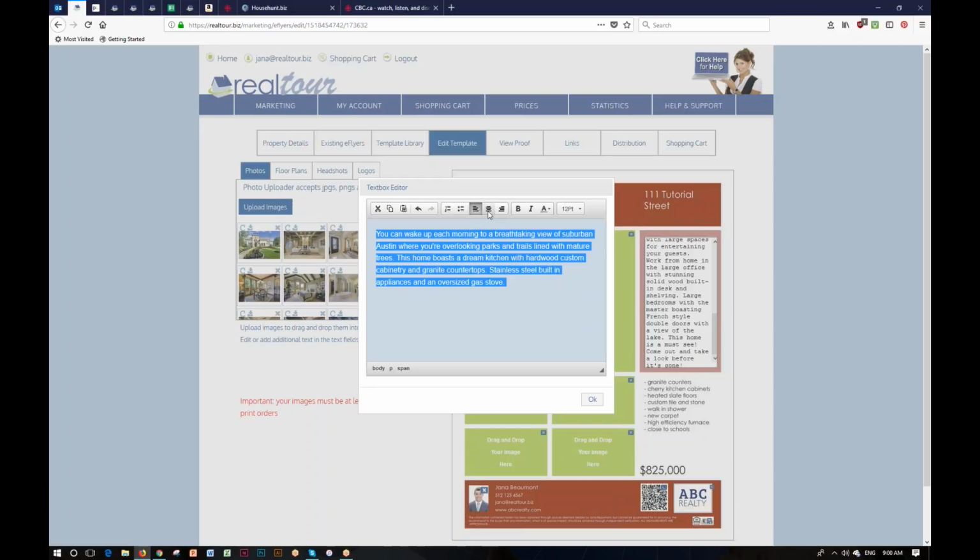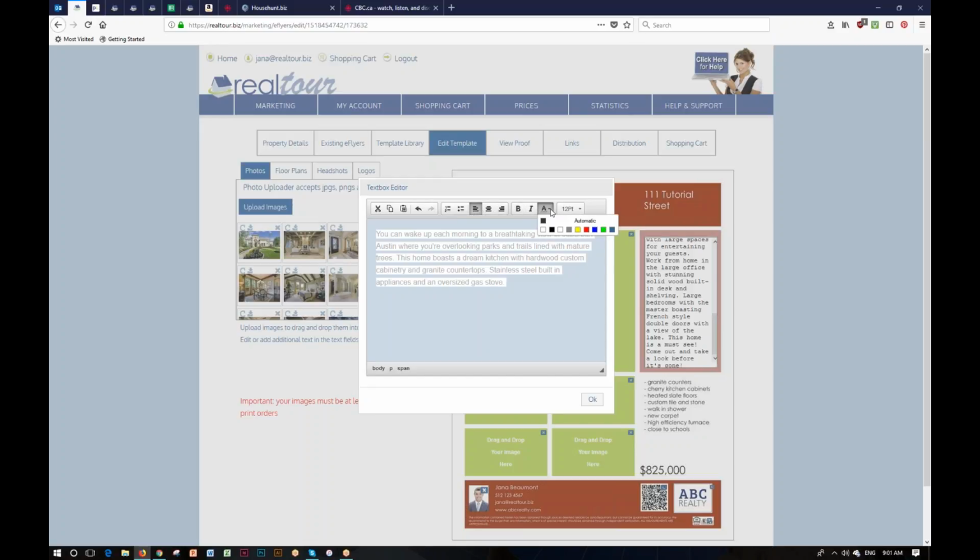I can highlight my text and I can do some basic stuff. I can align center, left, right. I can bold. I can add italics. I can choose a font color. So I can choose from these font colors if I want. I can make my text bigger or smaller if I want. I can add a numbered list or a bulleted list. Just some very basic features that you can do in here, okay?